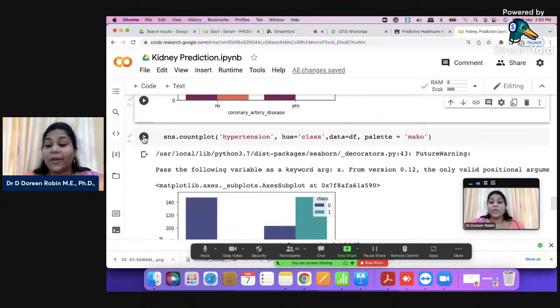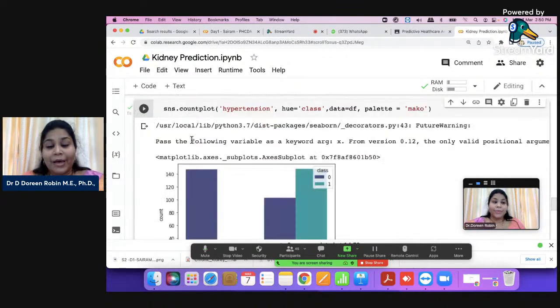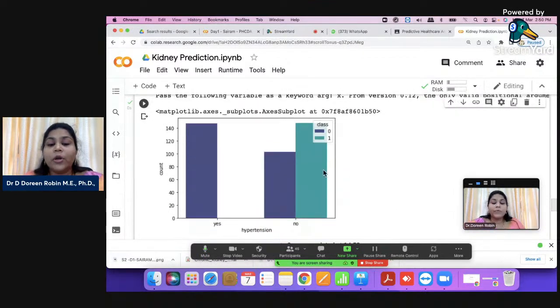Here I'm going to find whether people having hypertension have the disease, and my hue is my target. Can you see? Without hue, it just gives me the yes and the no count. If there is hypertension, there is disease, yes. If there is hypertension, there is no disease, nobody has got. If there is no hypertension, the disease is present for both: presence of kidney disease and also not present of kidney disease.